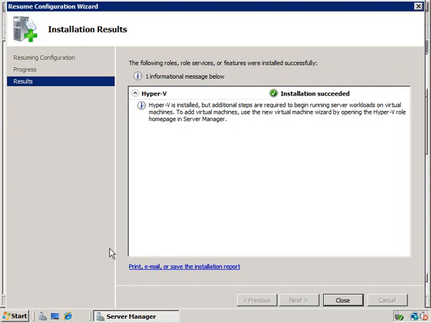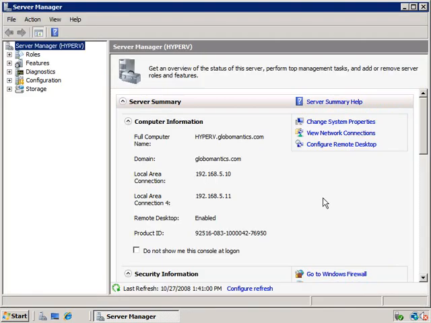All right, so you see here that our installation is completed and the machine has restarted. It's telling me that Hyper-V is installed, but additional steps are required to begin running server workloads on virtual machines, i.e. you have to actually create virtual machines. So, big surprise there. Let's click on the close button.